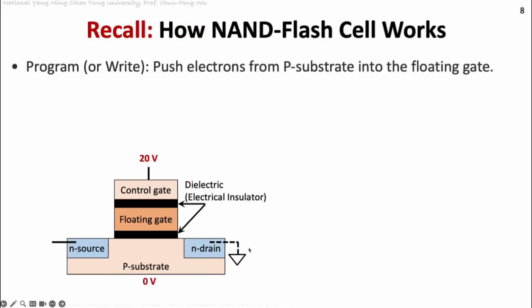So how do we program? How do we write the electrons into the floating gate? We apply a high voltage, 20 volts. How much voltage it is depends on the SSD, and this 20 volts is just an example here. Different NAND flash has different configurations, so the voltage will be different.